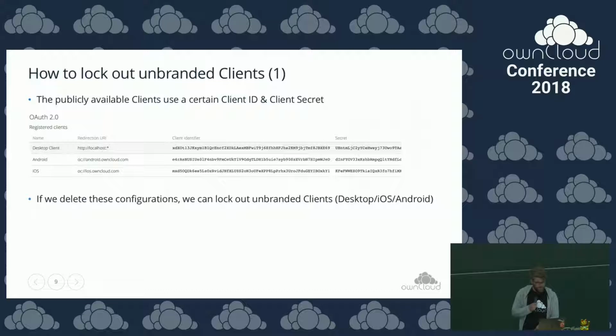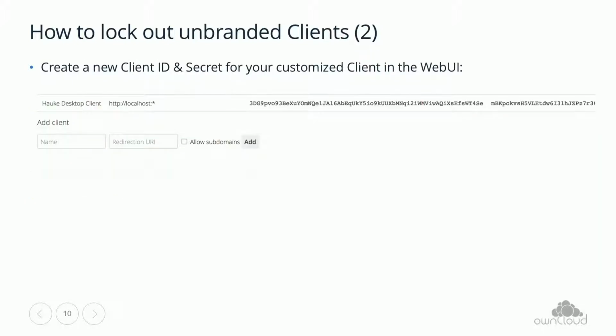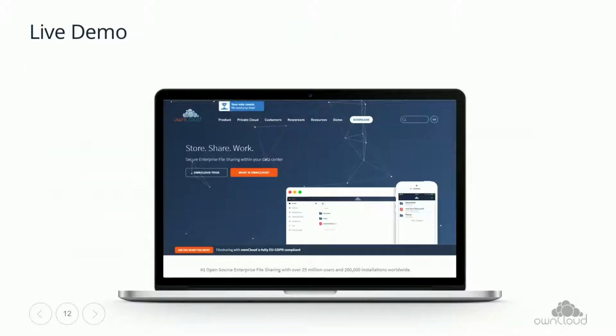Okay, yeah, some slides where I show what we're about to see live. So if you want to have a look at that later on, you can download the slide set. But I would like to go to the live demo now.